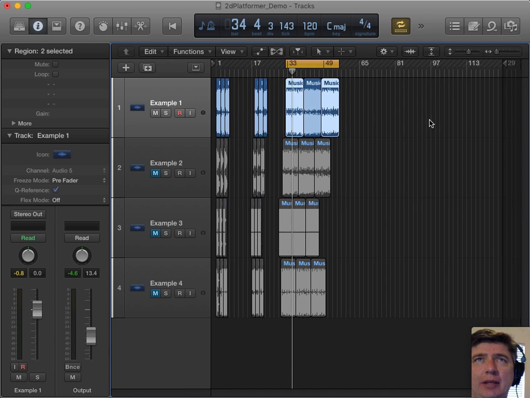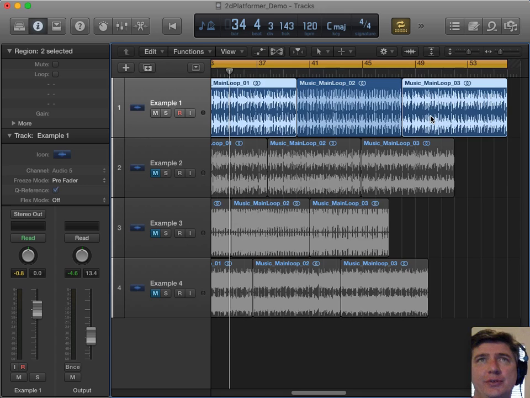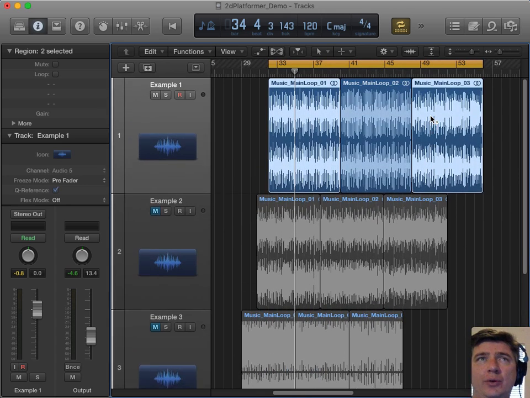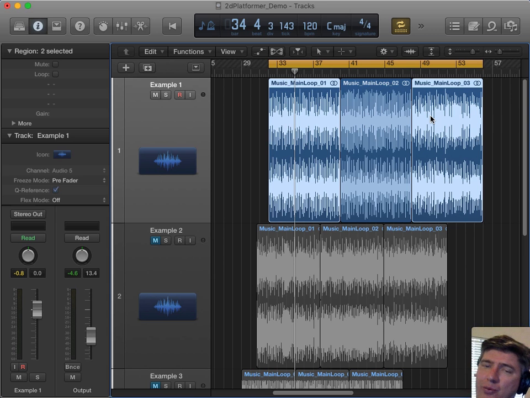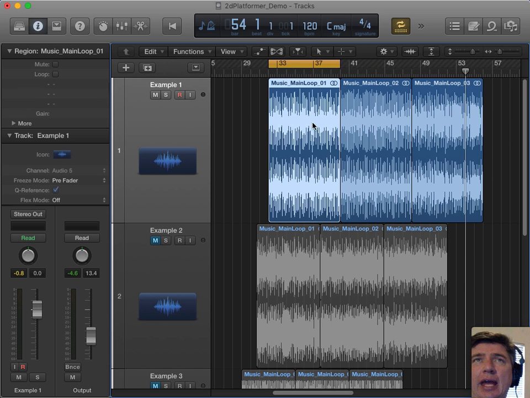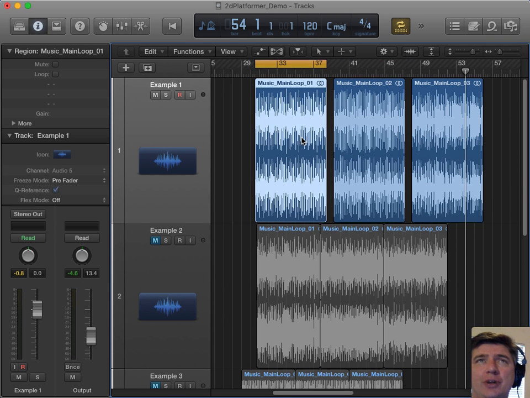So your main loops. First and foremost, they need to loop. There needs to be no gaps, no fades in and out. They need to extend all the way to the end of the file, and they need to make sense when they return back to the top. Let me space them out a little bit. So we have 3 main loops here. Here's the first one.